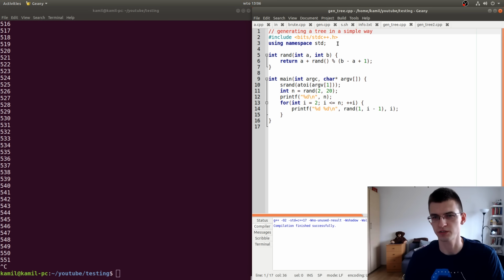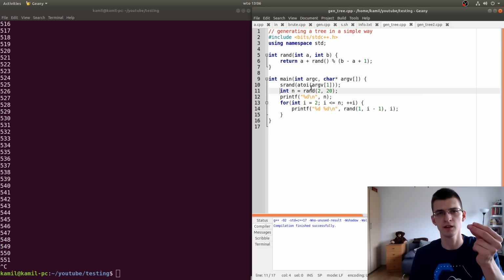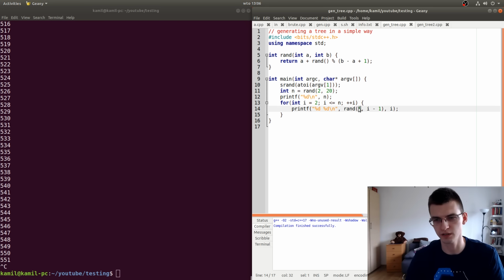Here you can see GenTree, simple generator for that, where I generate n from 2 to 20 in this case, I print n, and now for every vertex from 2 to n, I generate its random parent among previous parents. So first I have a vertex 1, then I have vertex 2, which gets parent 1, then for vertex 3 I randomly generate whether its parent should be 1 or 2, and I print those edges here. So vertex i will be connected with a vertex that is randomly generated between 1 and i minus 1.